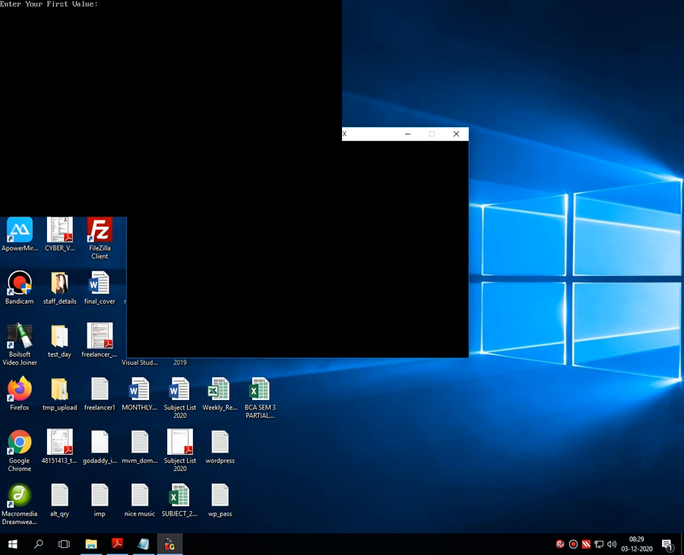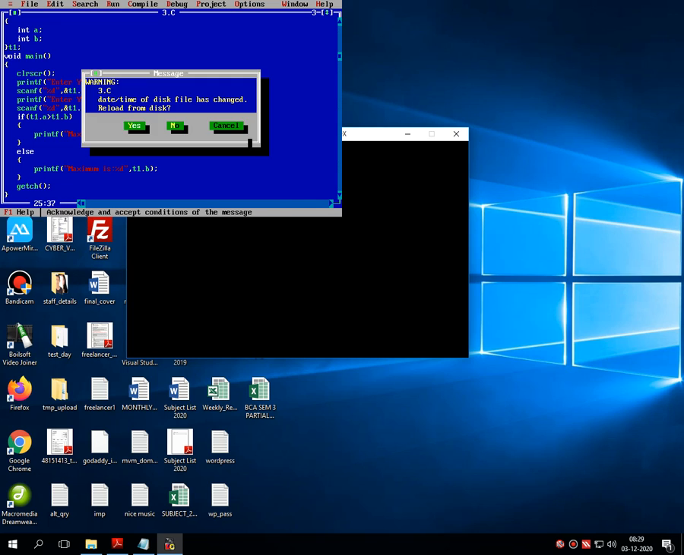Let's enter the first value as 3 and the second value as 7. As far as the condition is concerned, the condition becomes false, the else part is executed and the output will be 7. So 7 is the output on the screen. So that program is perfectly working.